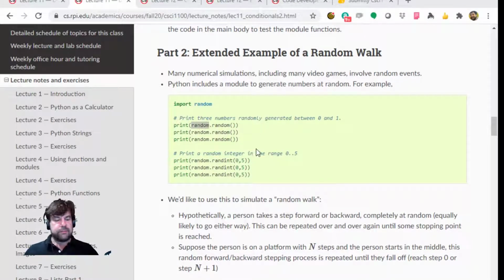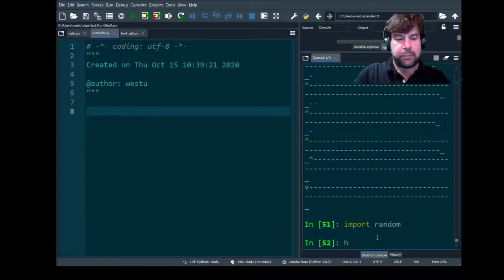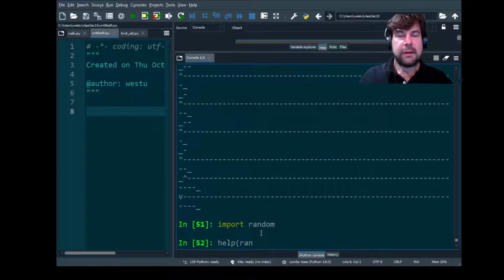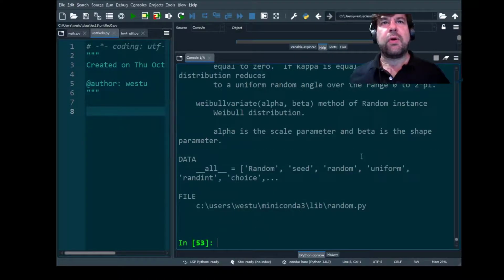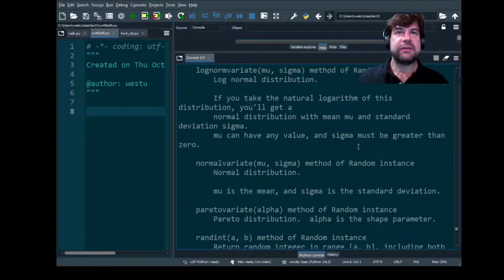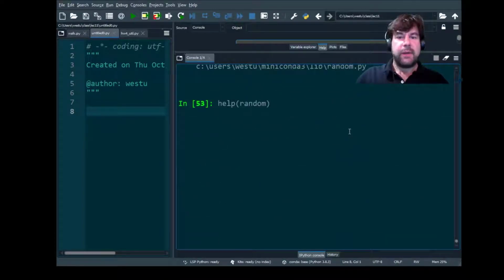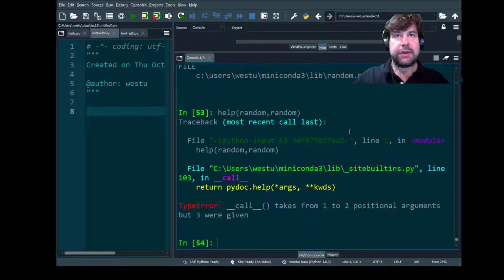All right, so we can look at the random module. I can do an import random, and I can do help random, and that's going to give us a lot of stuff, more than we're actually able to look at easily. There's a whole bunch of different random functions, different distributions, uniform distributions, etc. The ones we're going to be most concerned about are random.random.